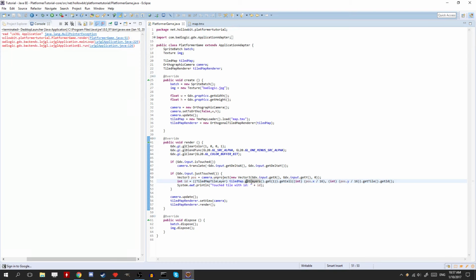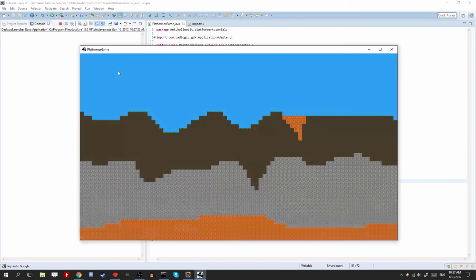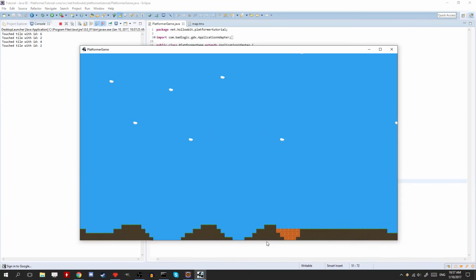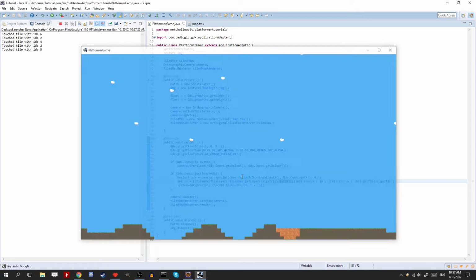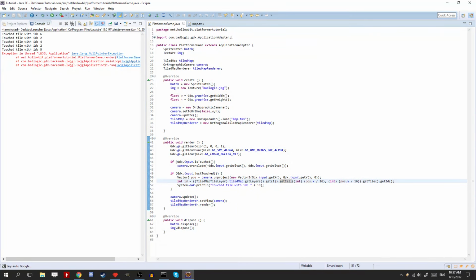Okay. So you get a null pointer exception here. Now what's going on with that? Oh, it could be because the tile is empty. We click here, see it says 6, 2, 4. If you move up here, we have the cloud. But if you click here, it's null because there's no tile there on that layer.